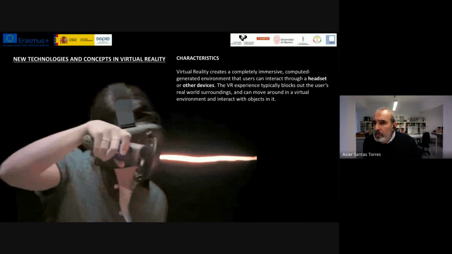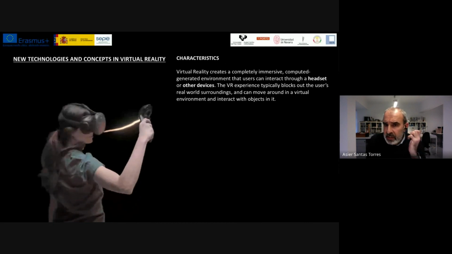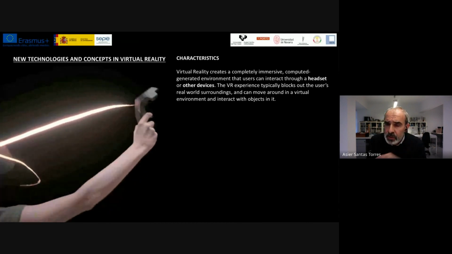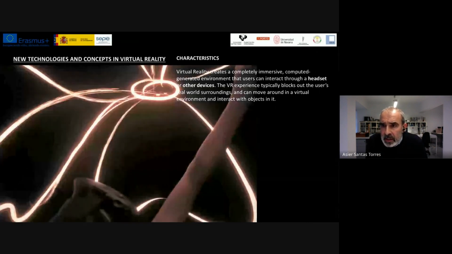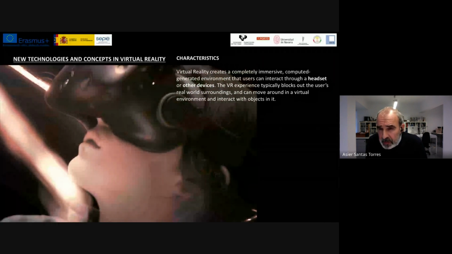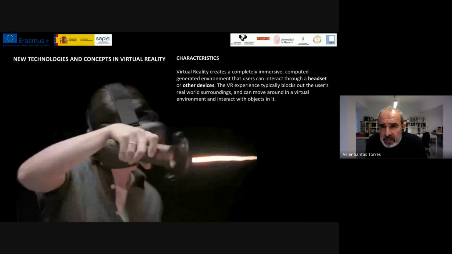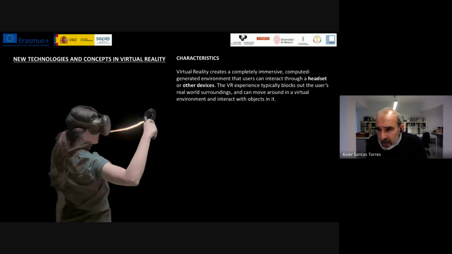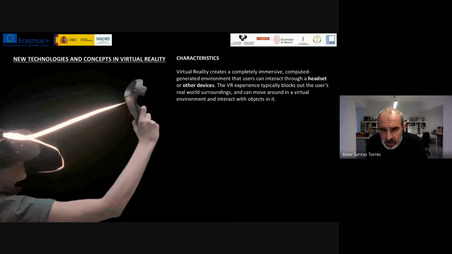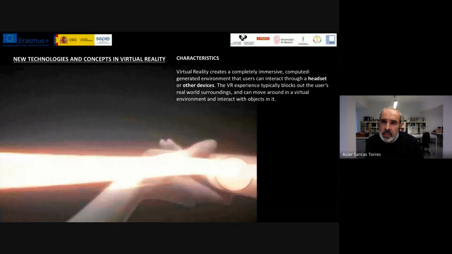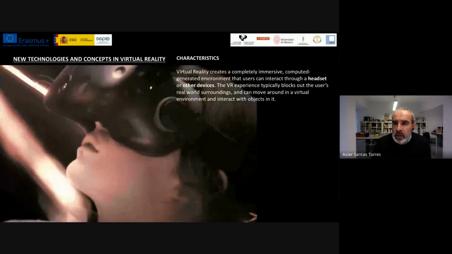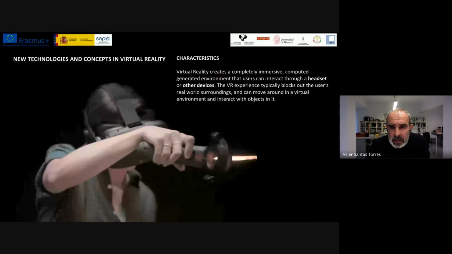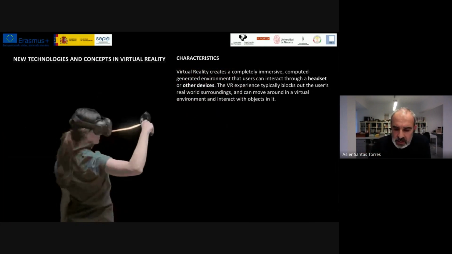Virtual reality creates a completely immersive, computer-generated environment that users can interact with through a headset or other devices. The VR experience typically blocks out the user's real-world surroundings, and users can move around in a virtual environment and interact with objects in it.